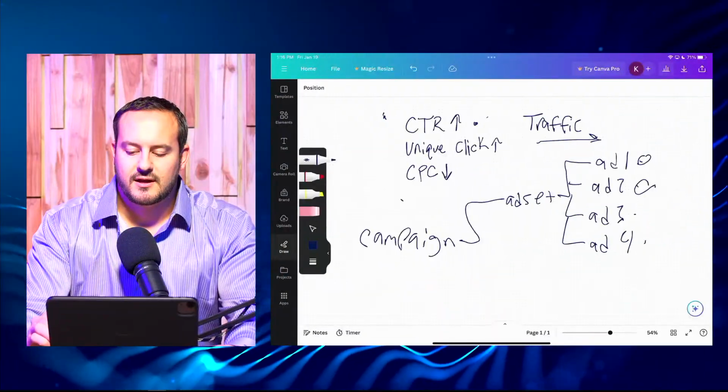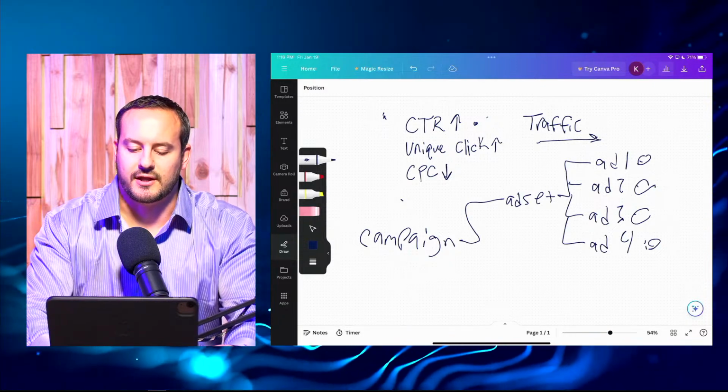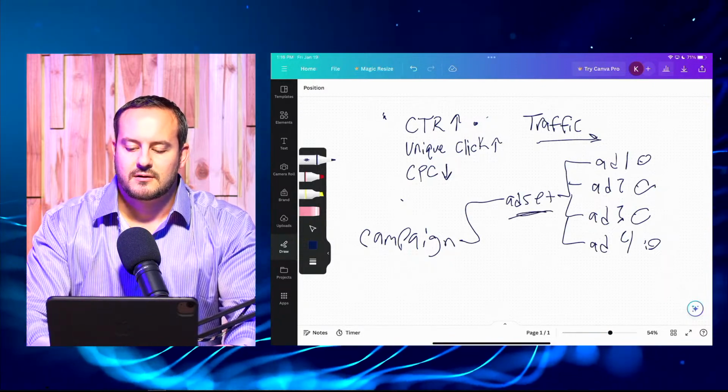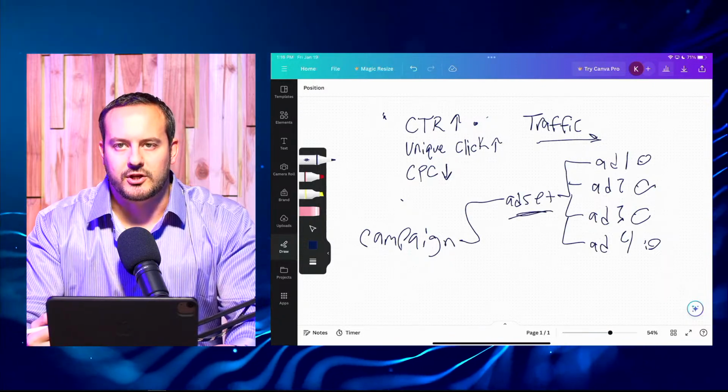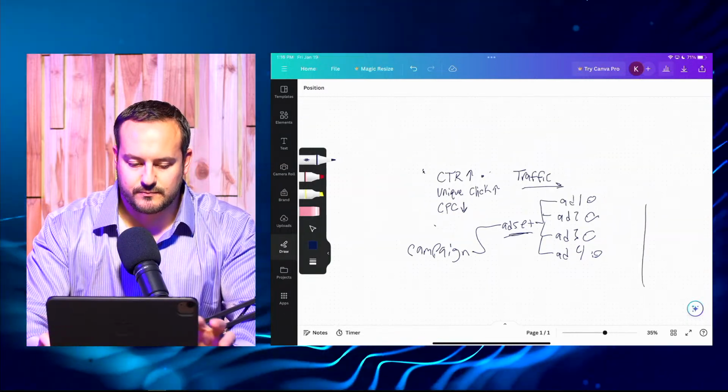You would have your different creatives in each ad, and you would then take all of your creatives and test them against that audience. All right? So that's one way to do it. There are other ways to do this.